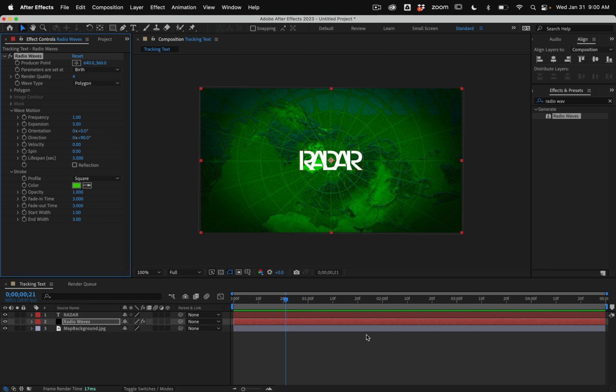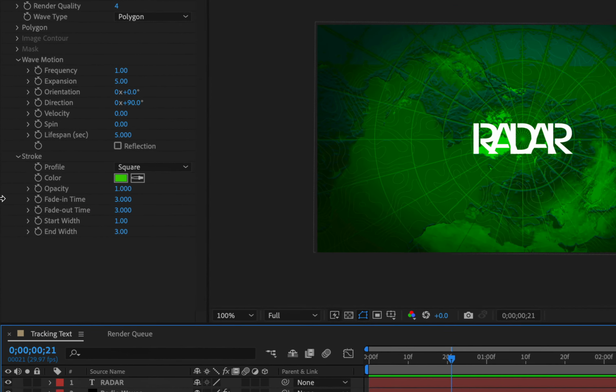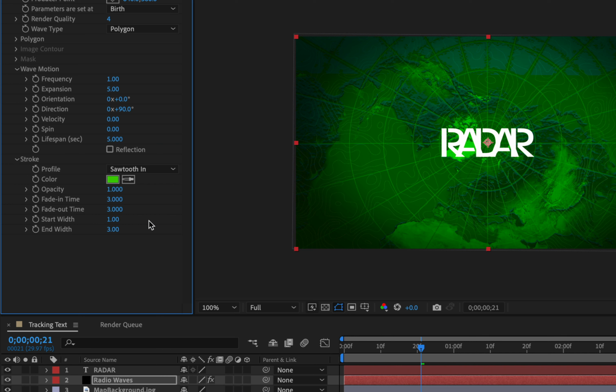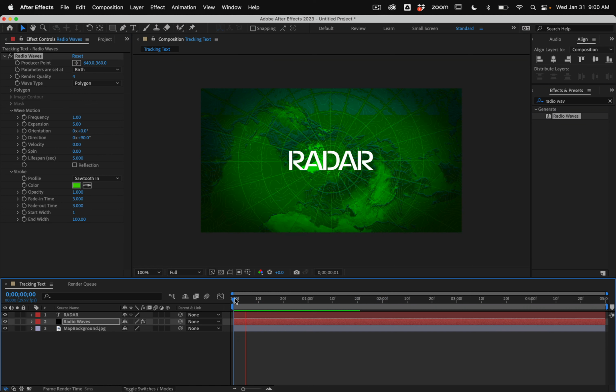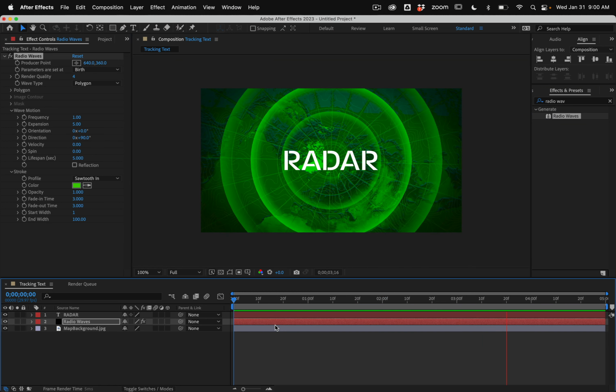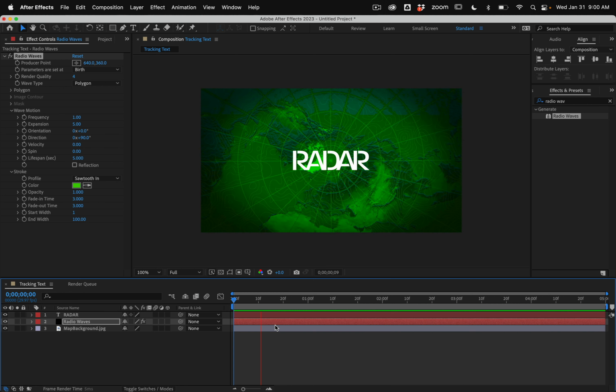With this done, we can change the other effects from it being a square profile to a sawtooth in profile, as well as increasing our end stroke value to an end width of 100. Oh, excuse me, not a start end width, but an end width of 100. Now when I press play, they get much bigger and they fade out. Now it looks like true radar.